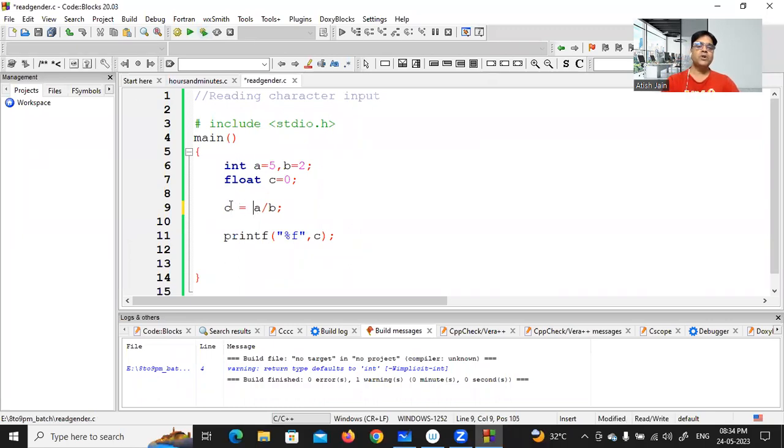In line number 9, how many operations are there? Can you tell me? There are 2 operations. One is division, the second one is assignment. Am I right? The first operation is division, the second operation is assignment. Now, which operation is going to take place first? Division. Now you forget about assignment and just focus on the division part. So while performing division, A and B both are of integer type or not? A and B both are of integer type.